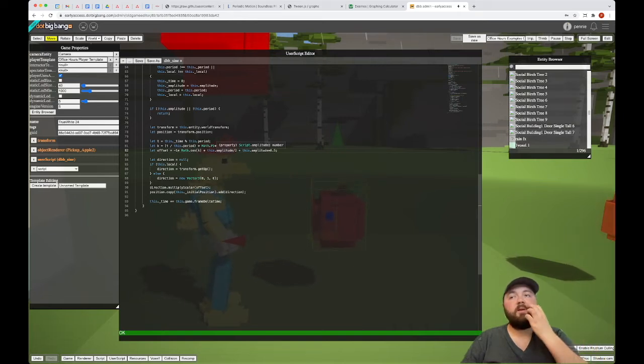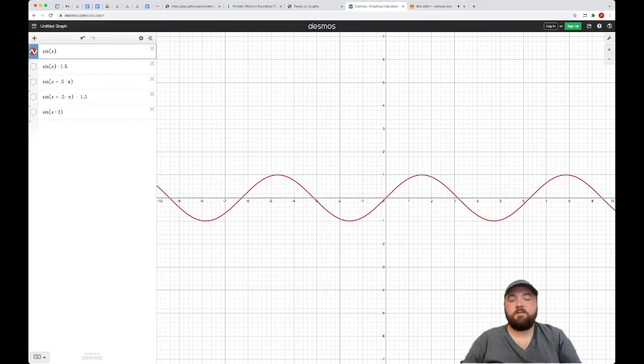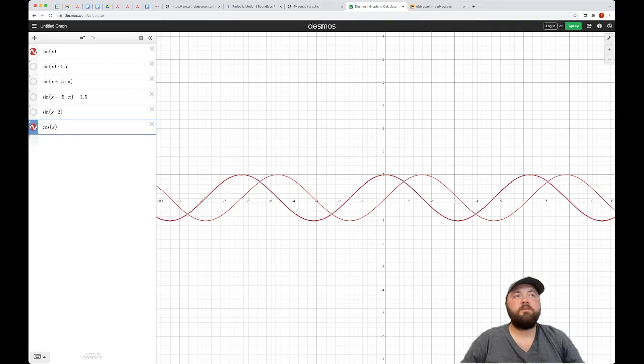So we take that base position, and then what we do is we get the cosine. I'm using cosine here, not sine, and I'll show you why. The reason I'm using cosine instead of sine is because cosine starts at the top without any offset. You'll notice that cosine is just sine offset a little bit, offset by like a quarter.